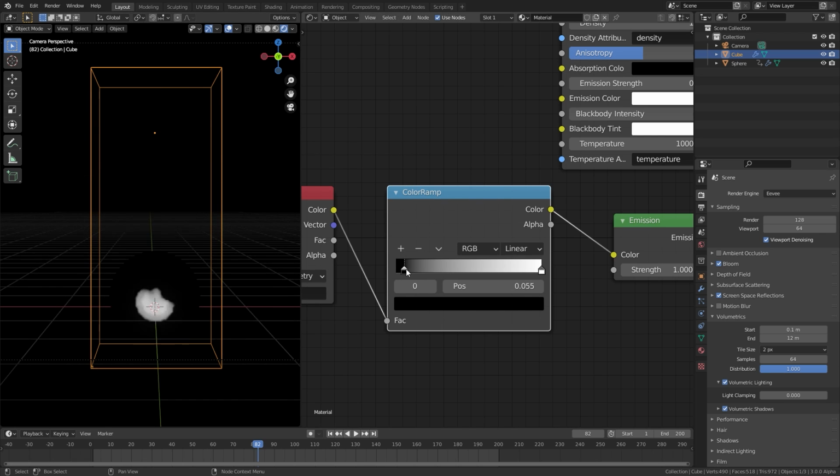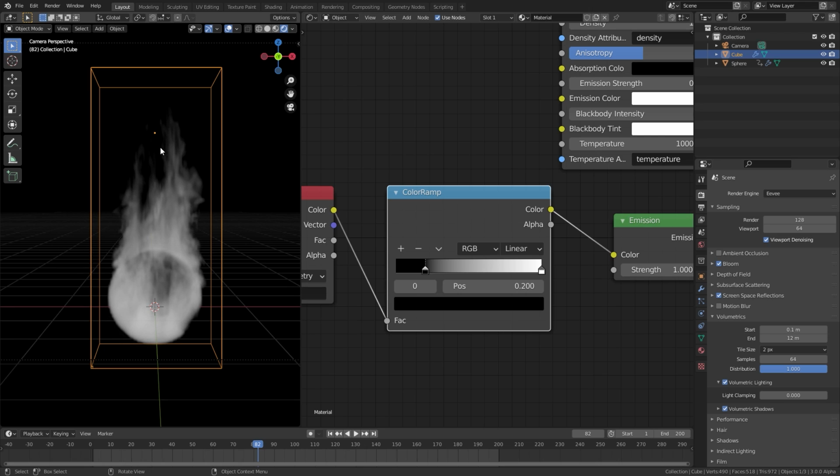If we were to drag the black value closer, it's going to clamp down on the values of the flame and make it a bit shorter. Doing this will make the edges a lot more smooth. We can also switch this over to ease and that will even make it look a lot better.